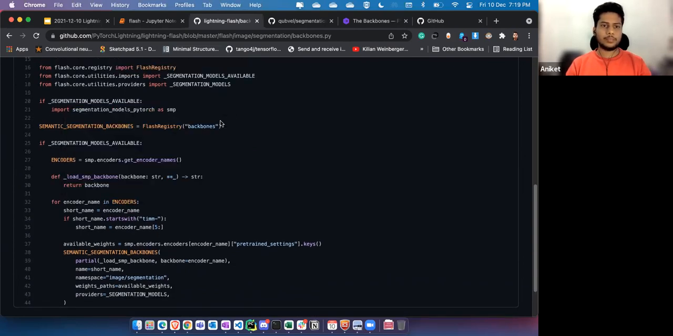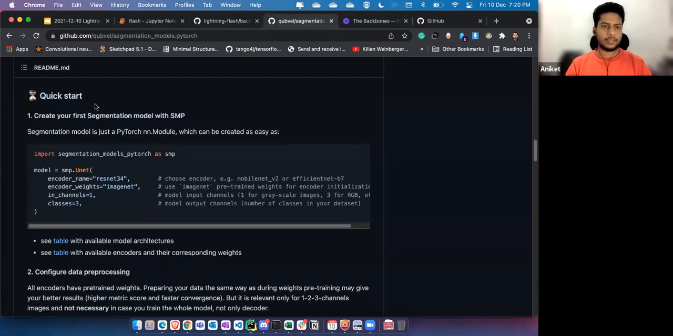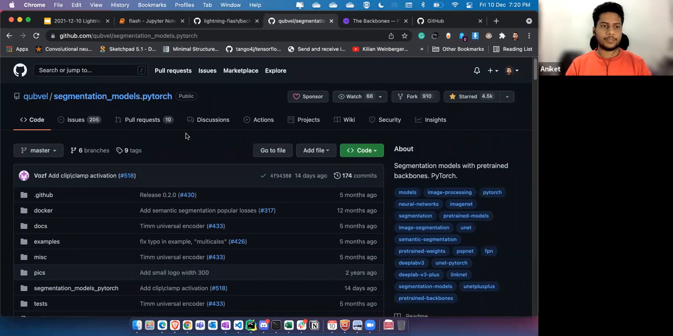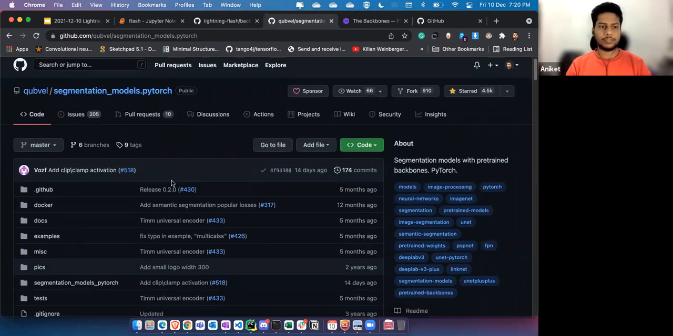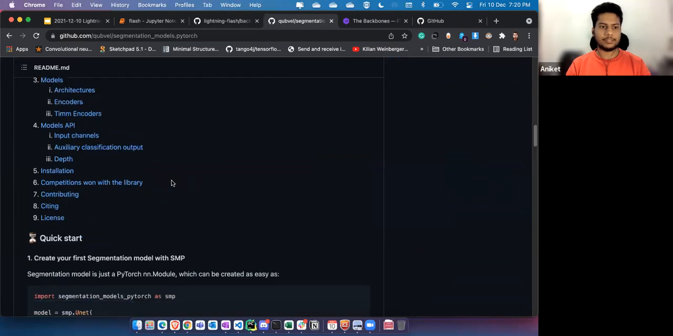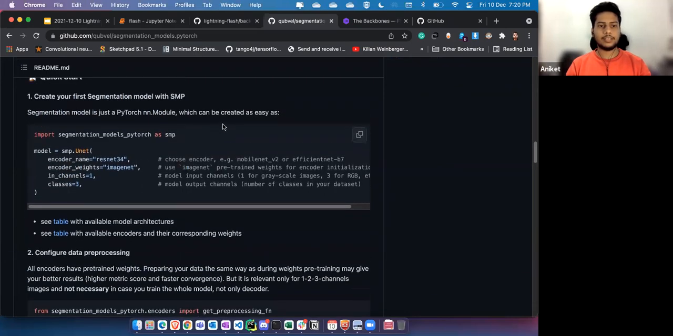Before this, let me show you the library that I have integrated. It is segmentation_models.pytorch, and let's see how cool this library is. To instantiate any semantic segmentation model, all you have to do is import segmentation_models_pytorch as smp. Then you can do smp.Unet, provide the encoder name like MobileNet, EfficientNet, ResNet 34, any kind of pre-trained model of your choice. And you can provide the weights, if you want pre-trained weights, then ImageNet, and the number of input channels and output channels.